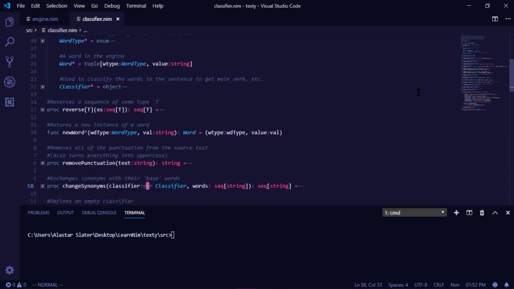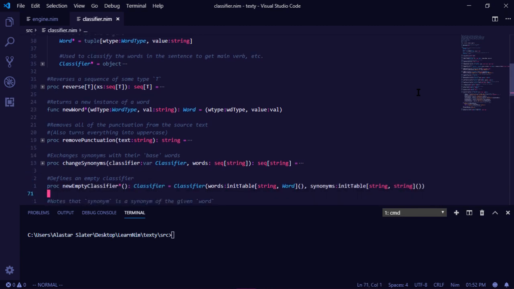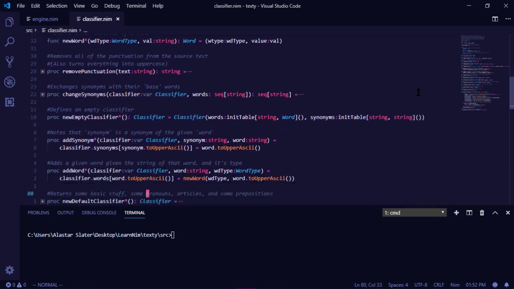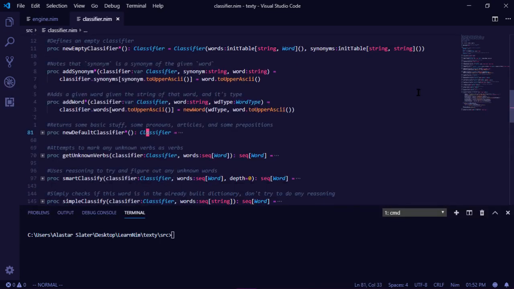And so I have these functions like new word, which makes a new word, who would have guessed, and I have this one, which makes an empty dictionary basically with no words in it. And then I have this monster right here, which basically defines a bunch of words which are going to be needed, like some articles that are just going to need to be there, right? Some adjectives like large, small, red, green, blue, stuff like that.